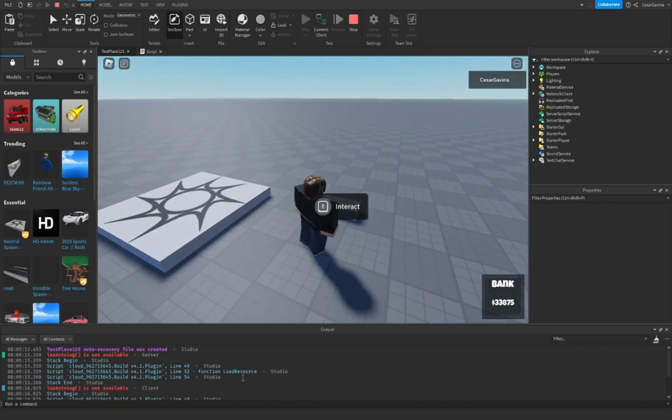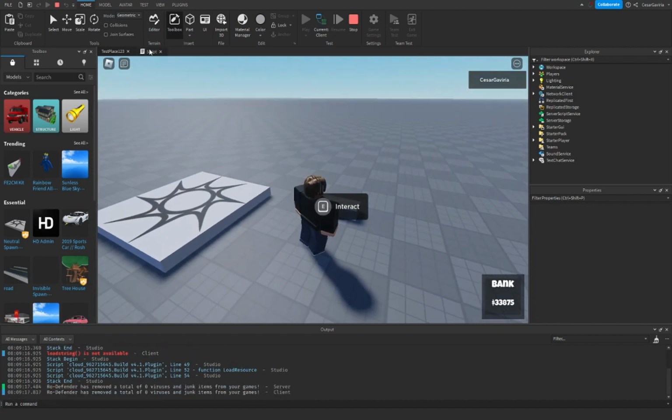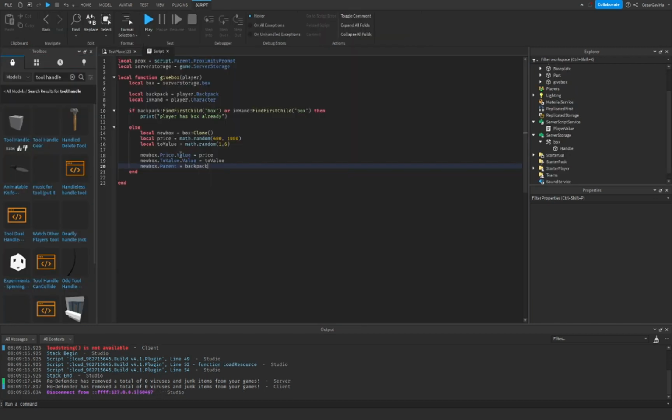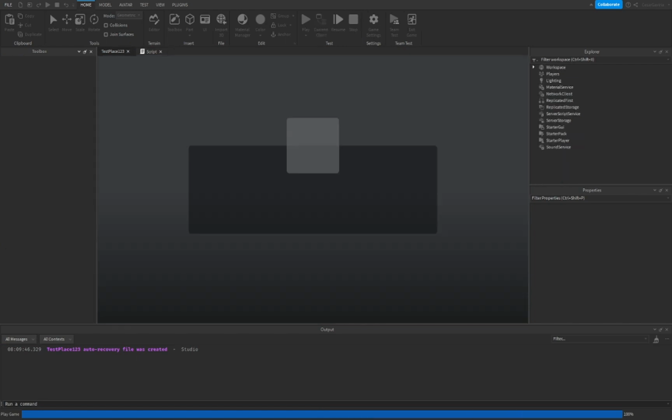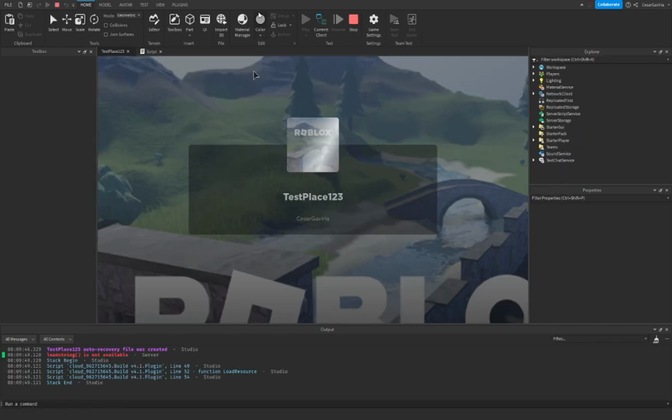So right now it's not working, and the reason it's not working is because we didn't actually attach it to the function. Sorry, I was thinking I added a handle to the box in the server storage, but the way that we're going to fix this is we're going to say box.Triggered:Connect, and then in the parentheses we're going to say giveBox. And so what that'll do is actually connect this proximity prompt to the function that we wrote, so everything should work.